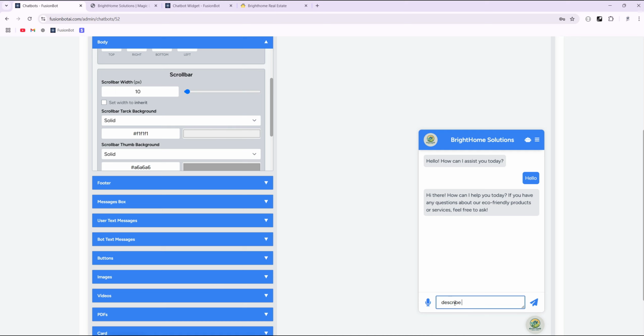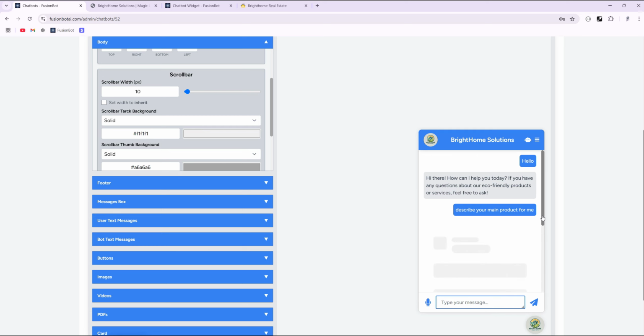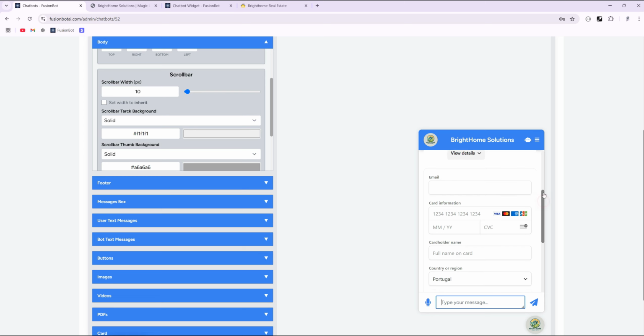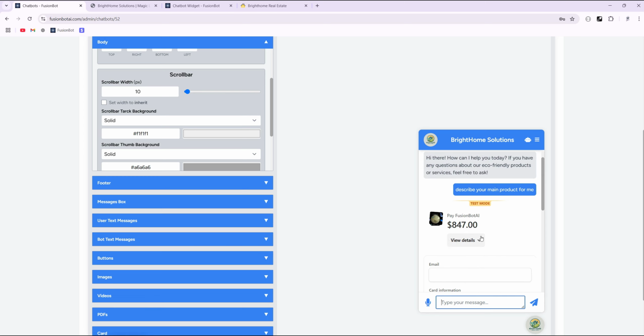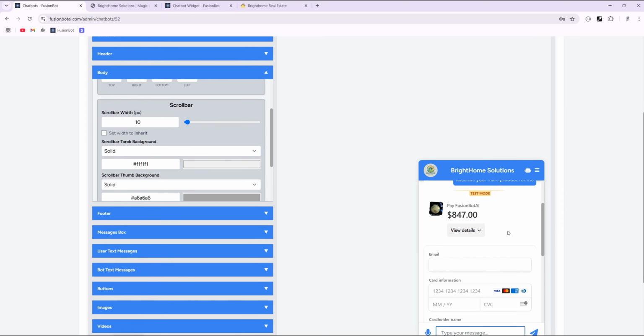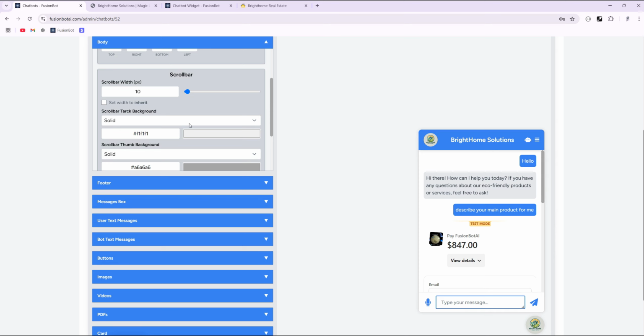Describe your... Yeah. Let's wait. Now I think, yes, see? This is a trigger that will show this payment. Okay, no problem. Anyway, so see here, this is the scroll bar.